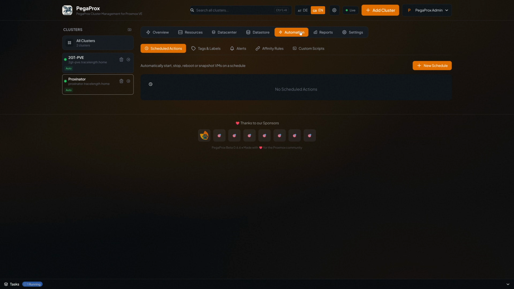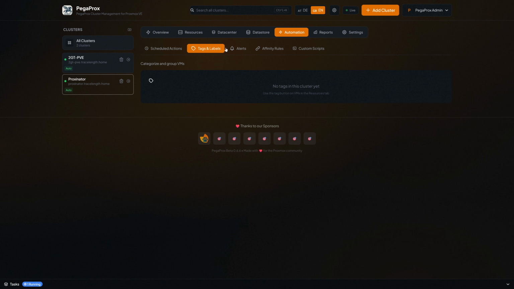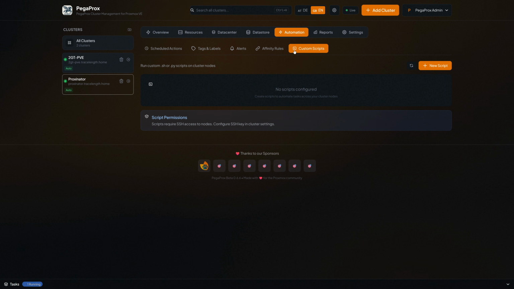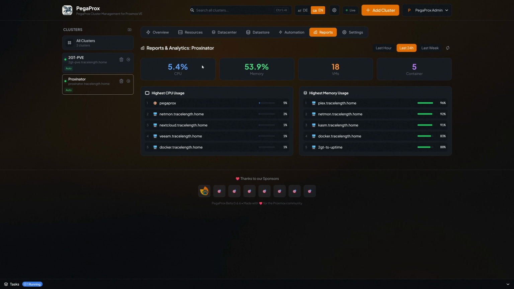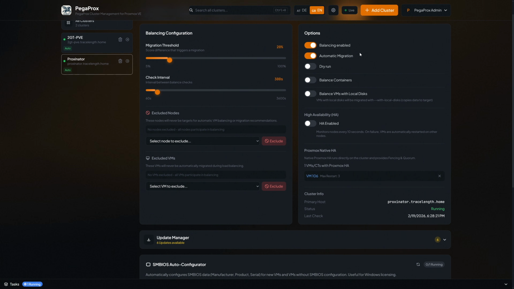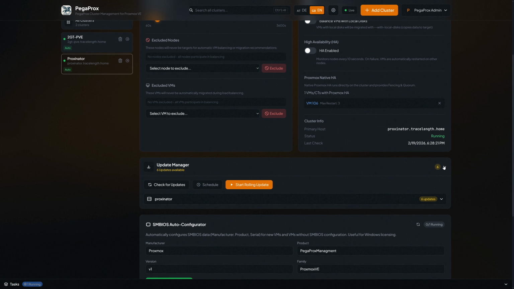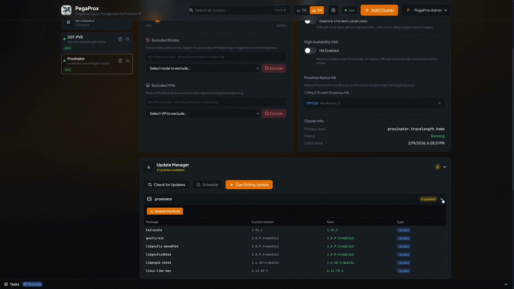The Automation tab allows you to configure scheduled actions, view tags and labels, create email alerts when thresholds are exceeded, create affinity and anti-affinity rules for your workloads, and allow you to configure and run custom scripts on your cluster nodes. Reports gives you usage information over time, selectable by hour, day, and week. If you want to see who your heavy hitters are historically, here's where you'd go. And finally, Settings is where you can configure workload balancing for your cluster, manage updates for your nodes in your cluster, including rolling cluster updates, and more.